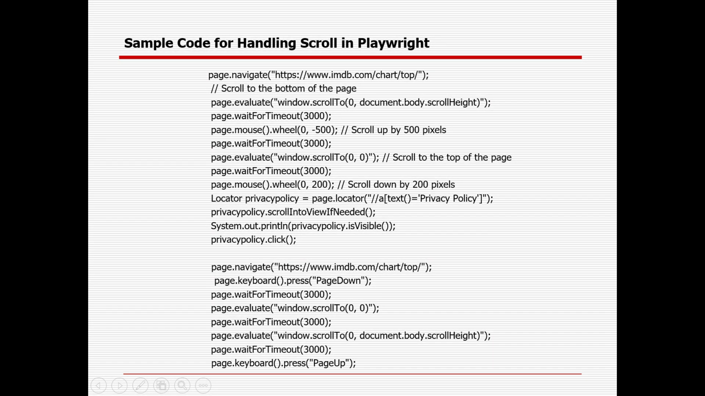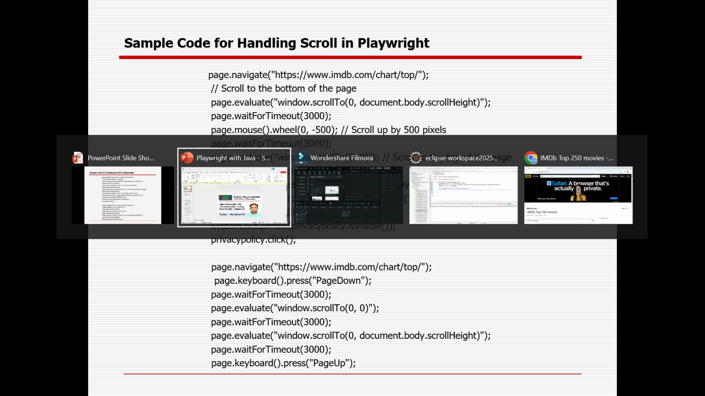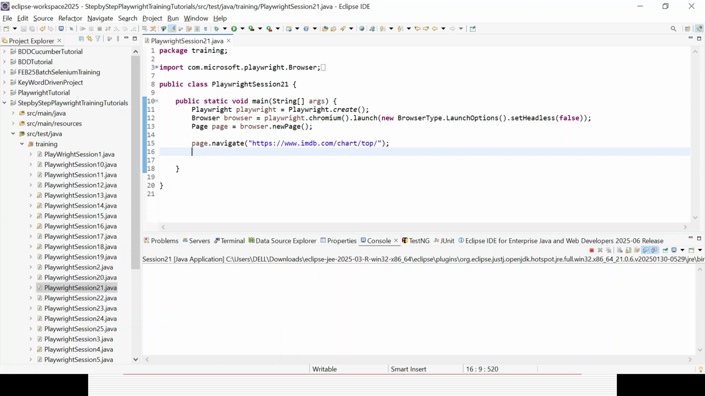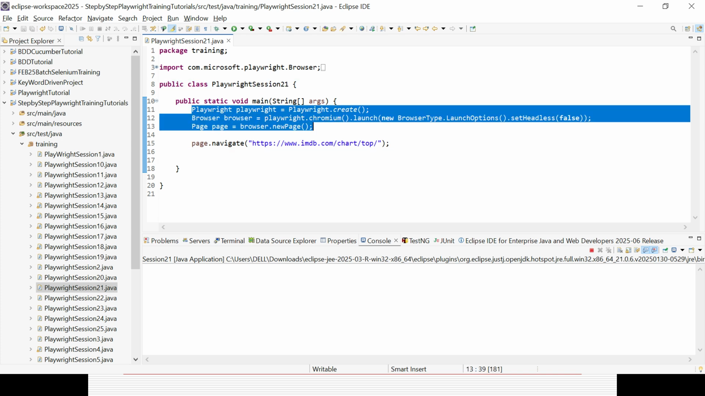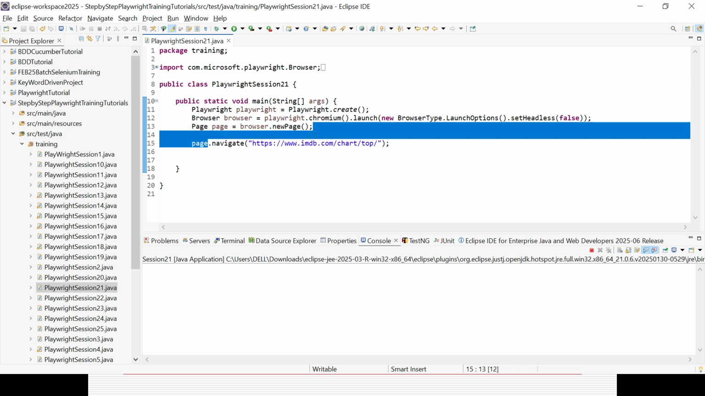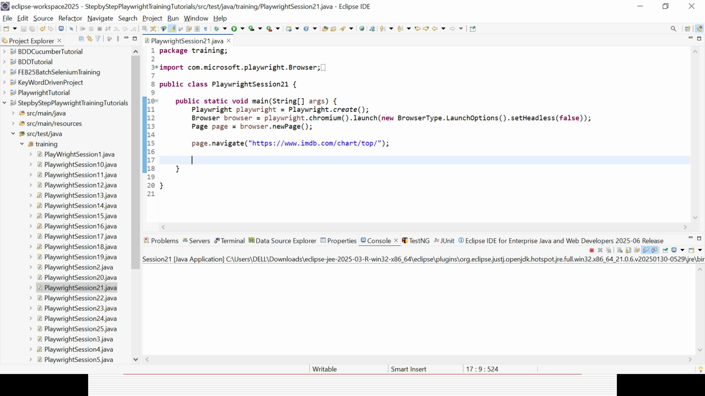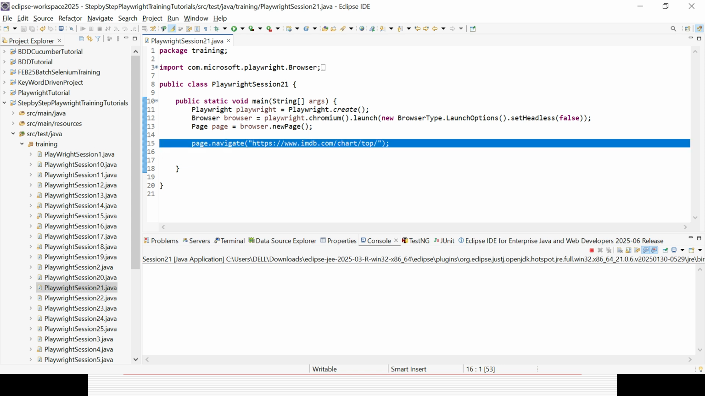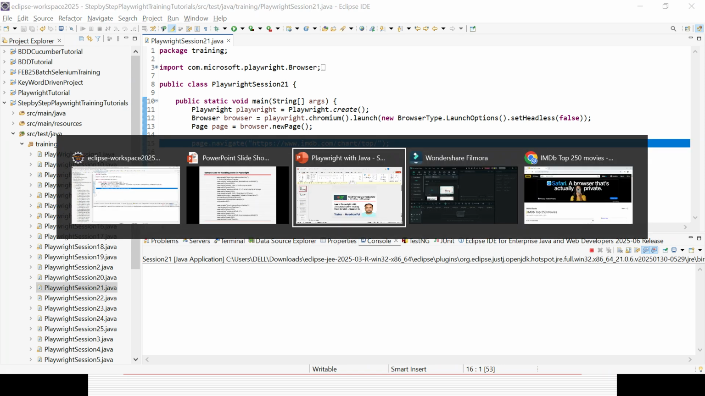Now we'll see the implementation of scrolling vertically or horizontally. I have created a class, Playwright Session 21. These are the steps to create objects for Playwright, browser and page, so it will open a new browser and new page. After that we navigate to this particular website, www.imdb.com/chart/top. So this is the website you can go to.